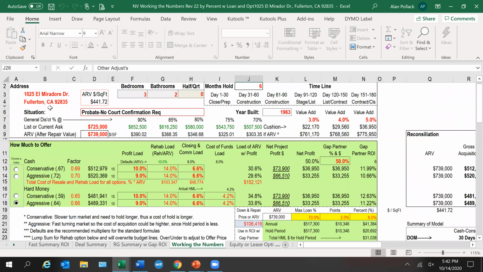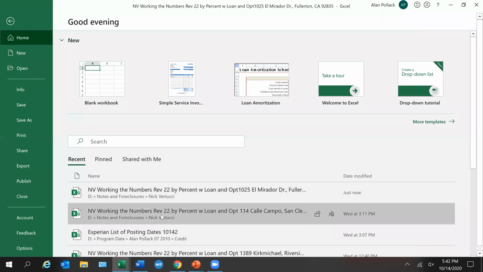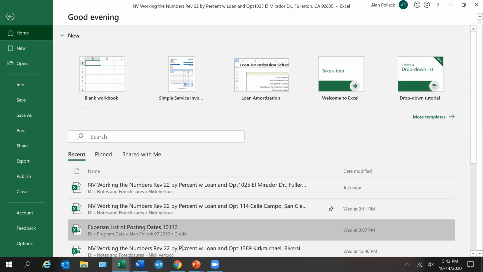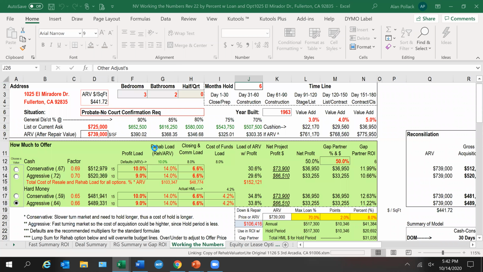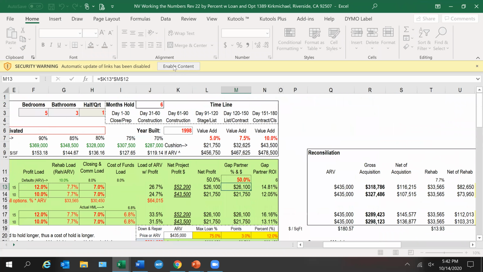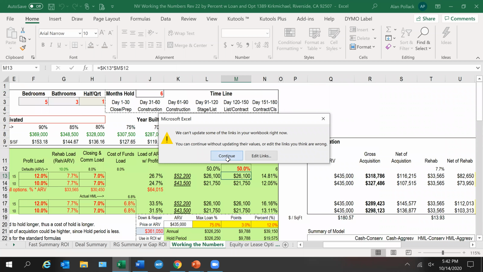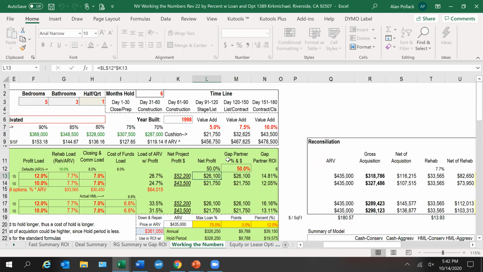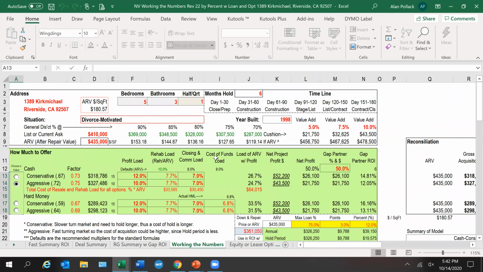This should be the Kirkmichael, oops, operator error. How did that happen? Well, it's good to know that all the pieces work. Okay, here we are. There you go, it does work.